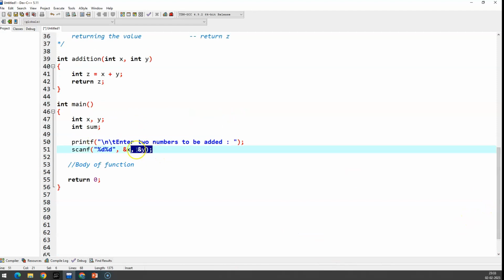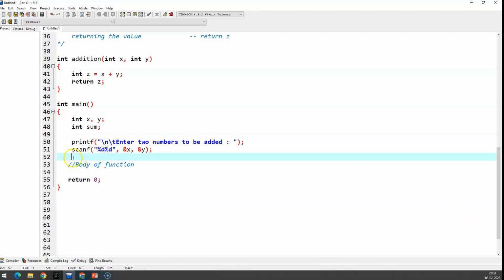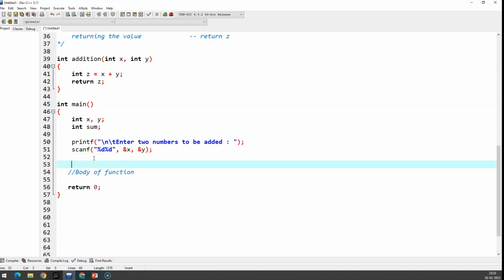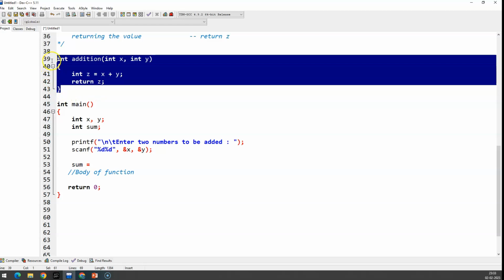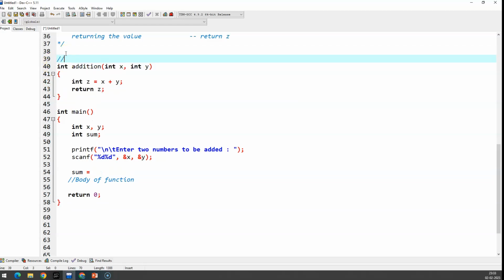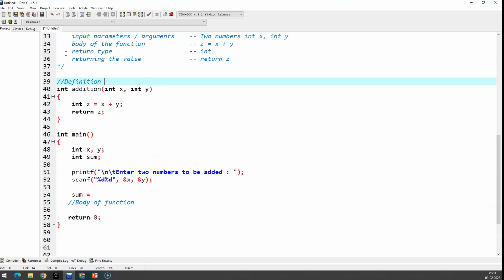Now the user has given the input, right? But what we need to do is find out the sum of those. To find the sum, we have a function. This is the definition of the function, and this is where you will invoke it.